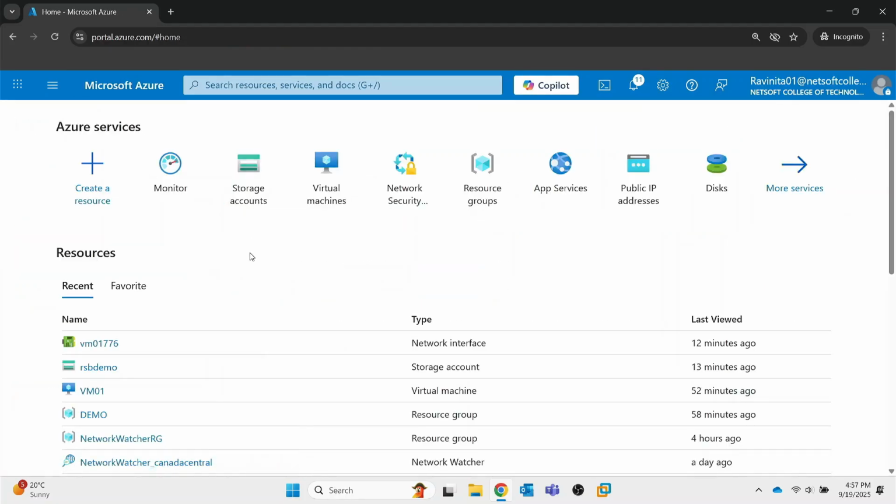So that was your monitoring and your metric monitoring, activity log monitoring, as well as creating alerts and getting the alerts as well. That's it, and I will see you in the next demo.